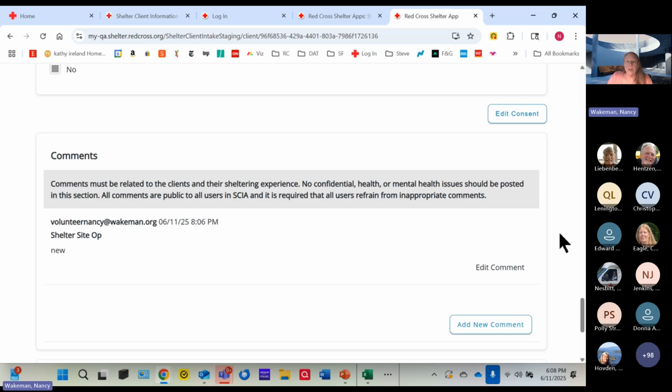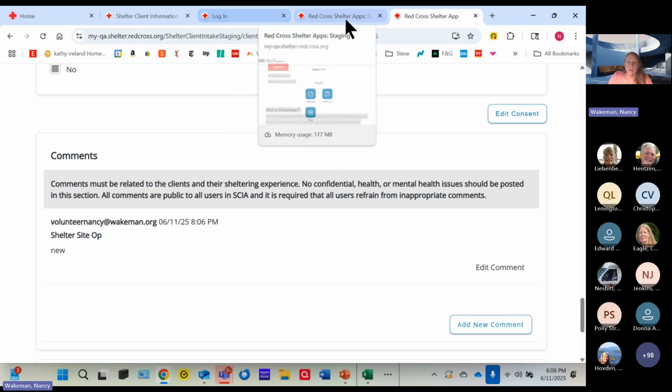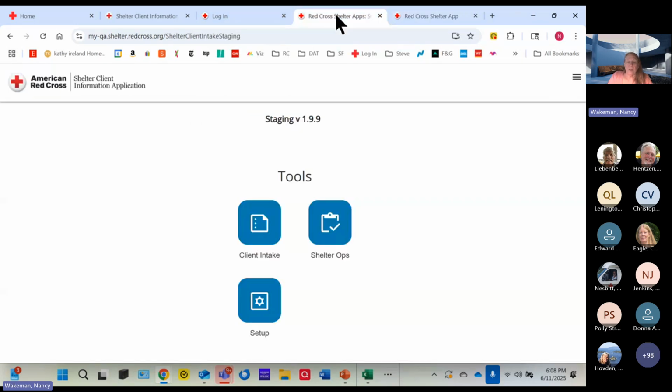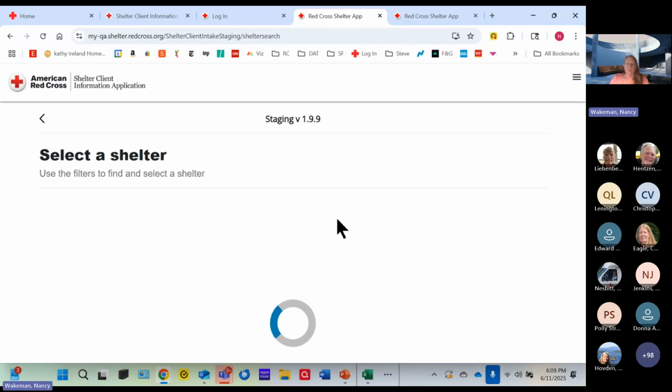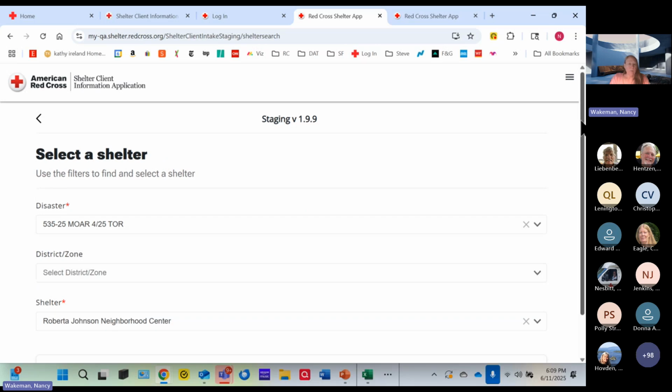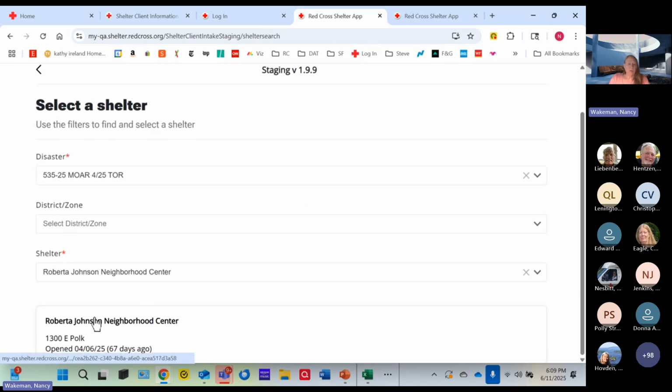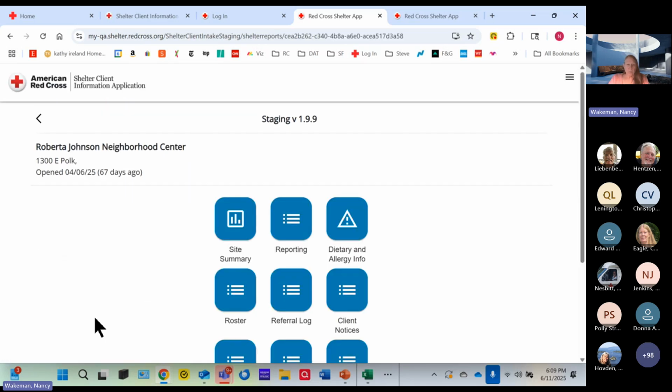Okay, so now let me go over to shelter ops, which is, that's not what I want. That's what I want. So let's go over and look at shelter ops because there's a bunch of new stuff that's been added. I showed you the referrals. We're going to pick our neighborhood center here.